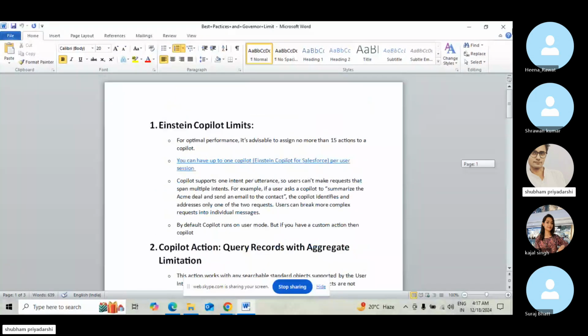So for optimal performance, it is advisable to assign no more than 15 actions, right? I said 9, my bad, sorry. The suggestion says you have to use only 15, not more than that. It is advisable. You can have up to one Einstein Copilot for Salesforce per user session. Like in your org, if you go over there, you'll find only one Copilot, Einstein Copilot, that bot agent for Einstein Copilot, correct?